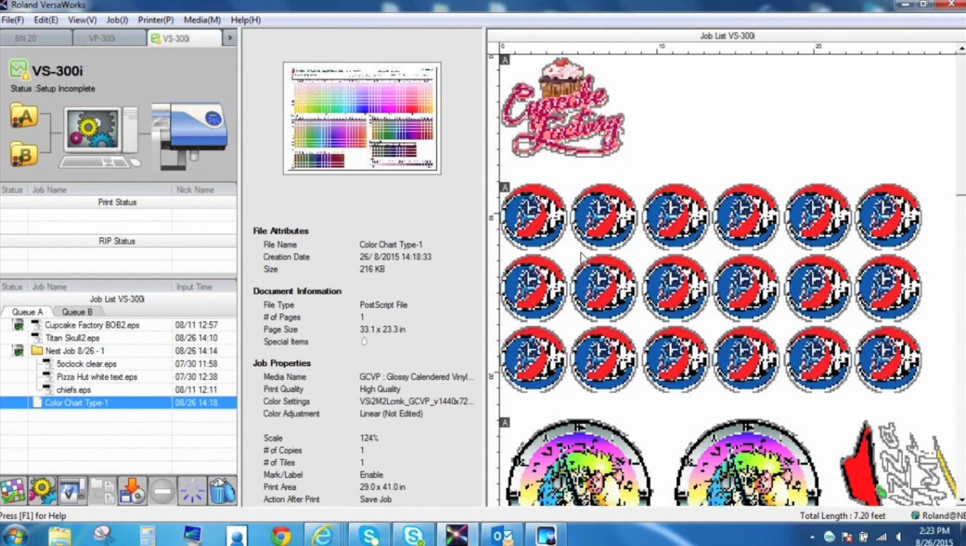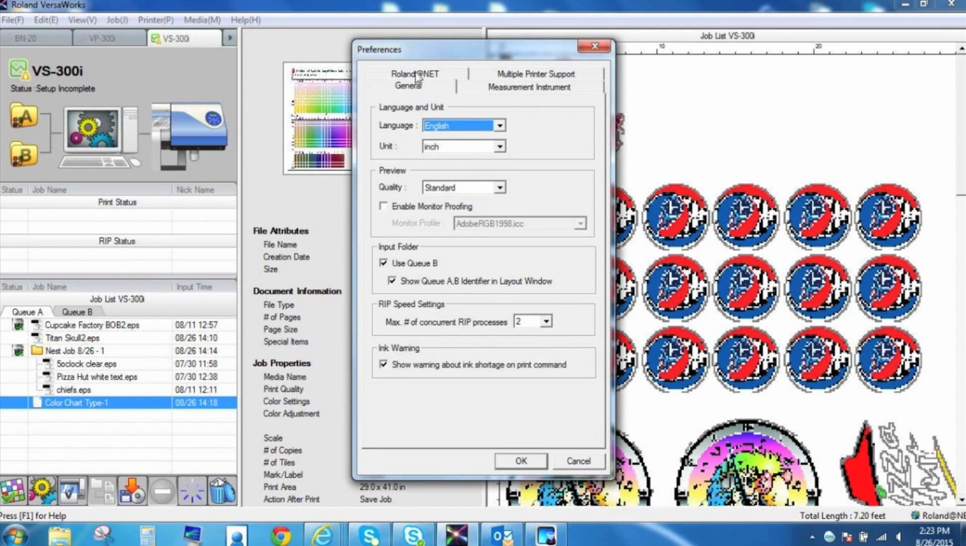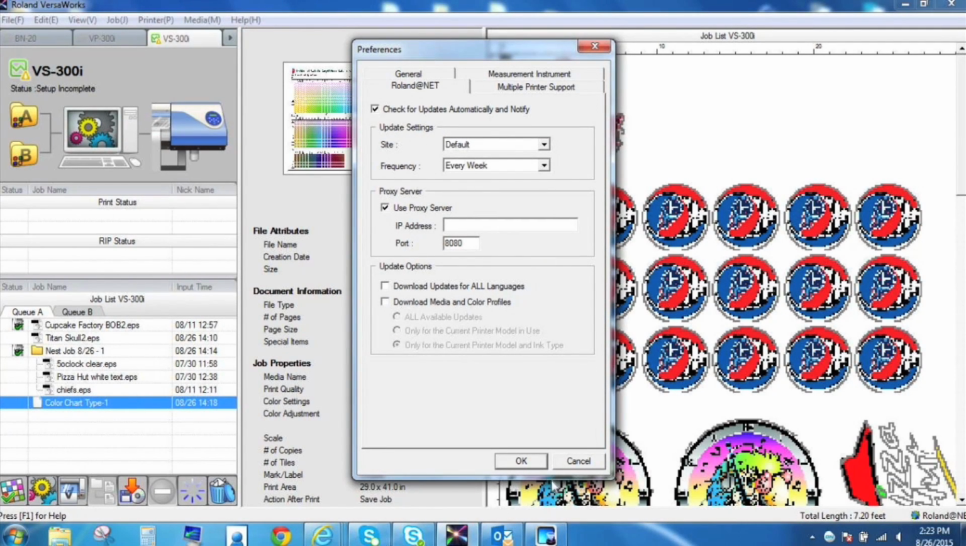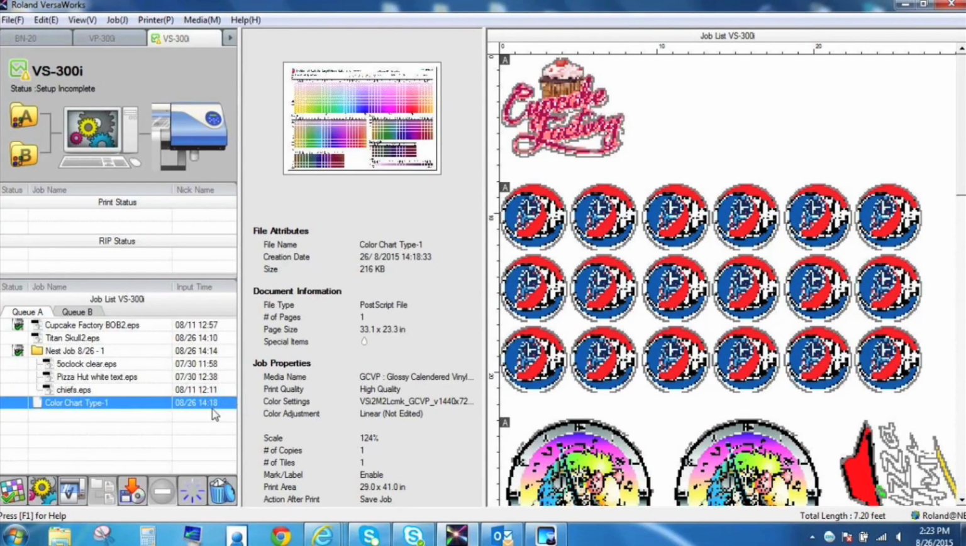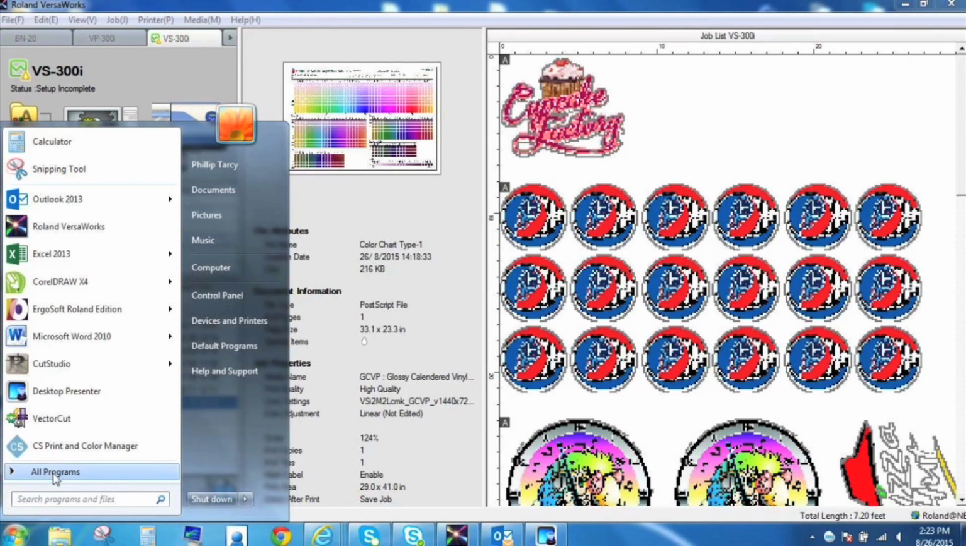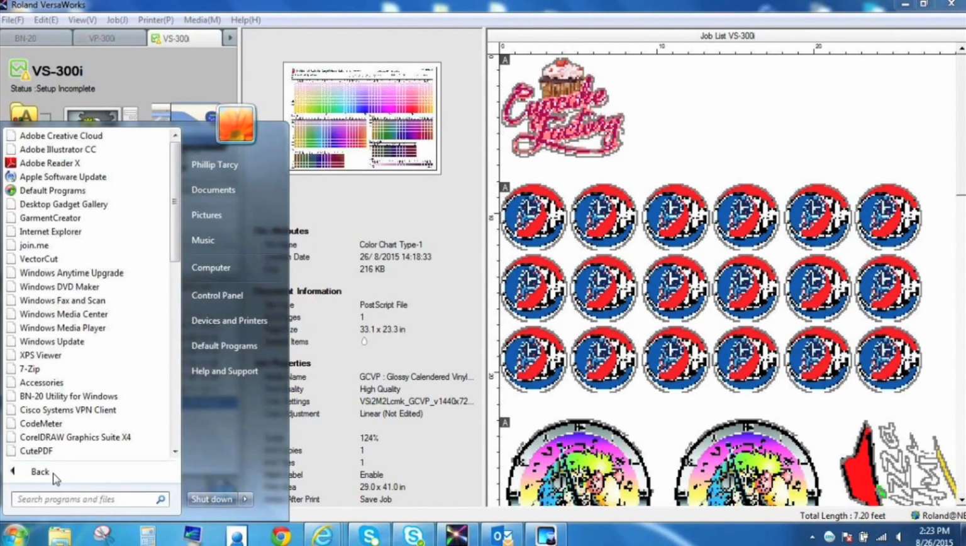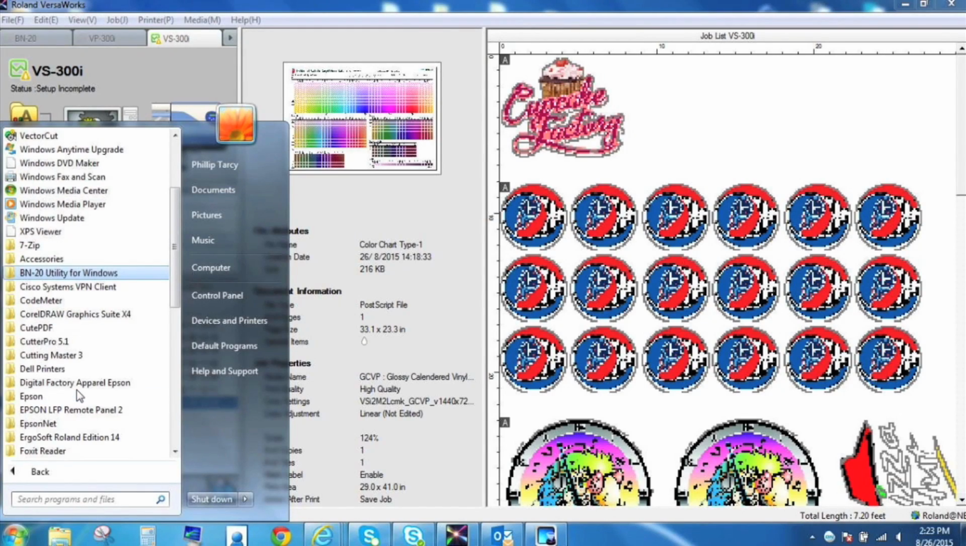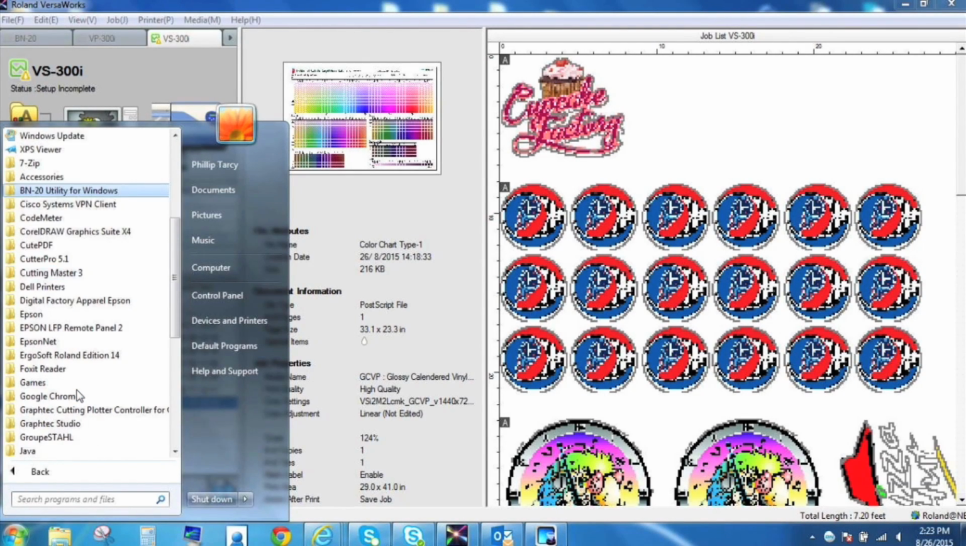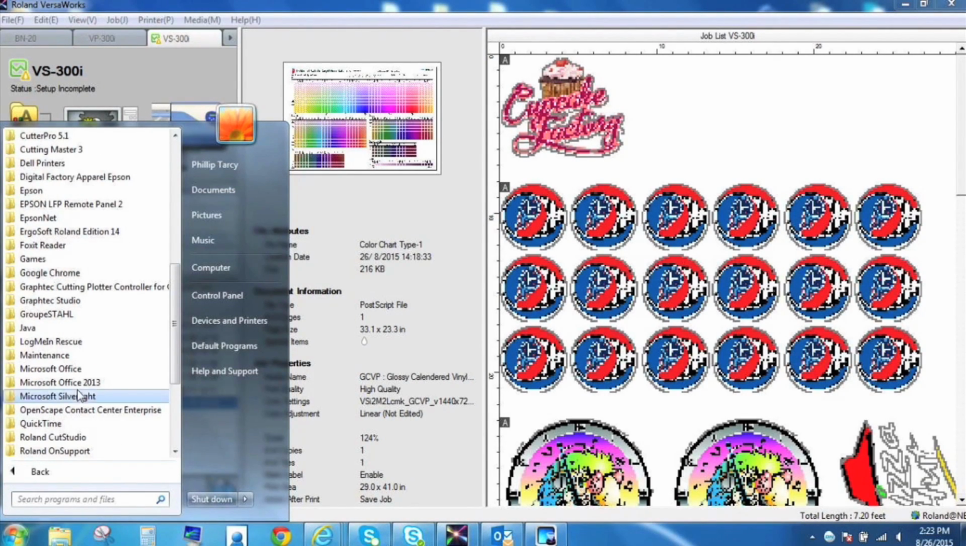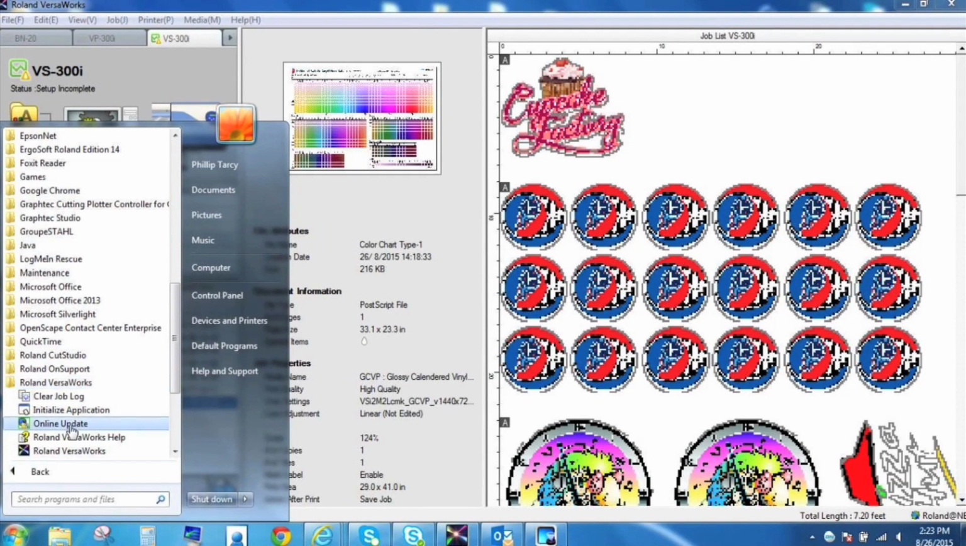So again, the easiest way for that is under Edit and Preferences, Rollin@Net, check for updates automatically. But if you don't have that setting, there's another way you can go in to do that. You can go down to your Start button, go to All Programs, scroll down to your Rollin VersaWorks folder, open that up, and then Online Update. So we'll select that.